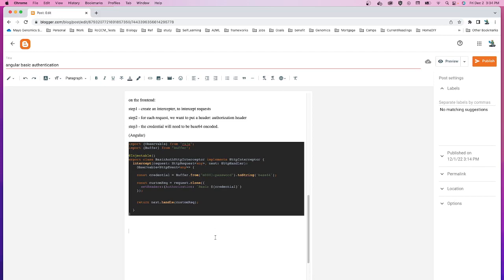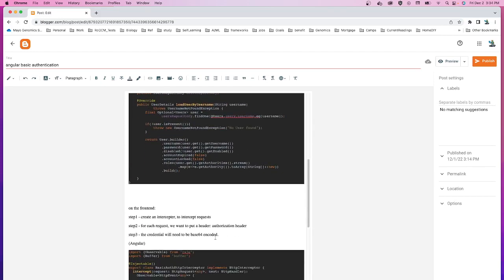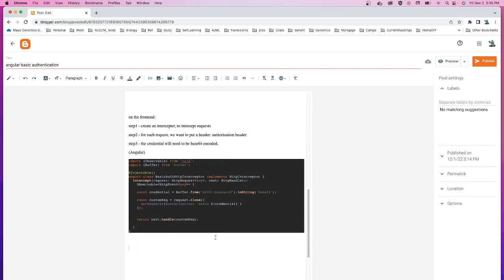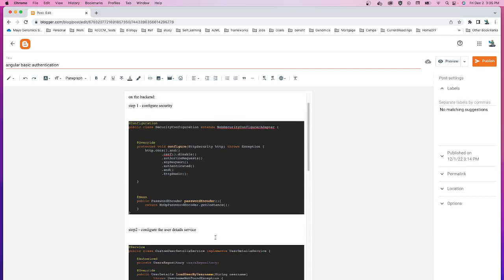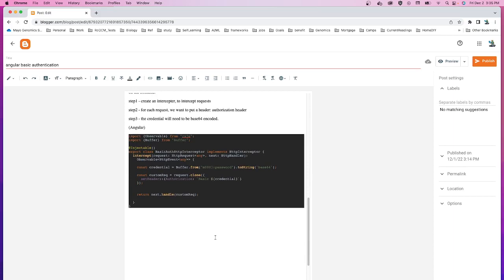Okay, that's it. That's basically what you have to do in order to set up basic auth. That's the backend security setup, and this is the front end security setup.